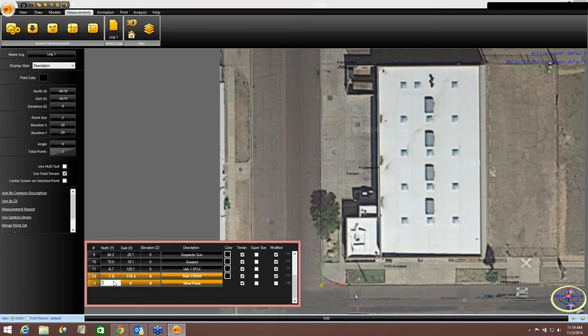And the last two measurements are going to be the other police car. It's going to be located 150.1 north and 3.1 east. And it's going to be Vehicle 2, left front wheel.